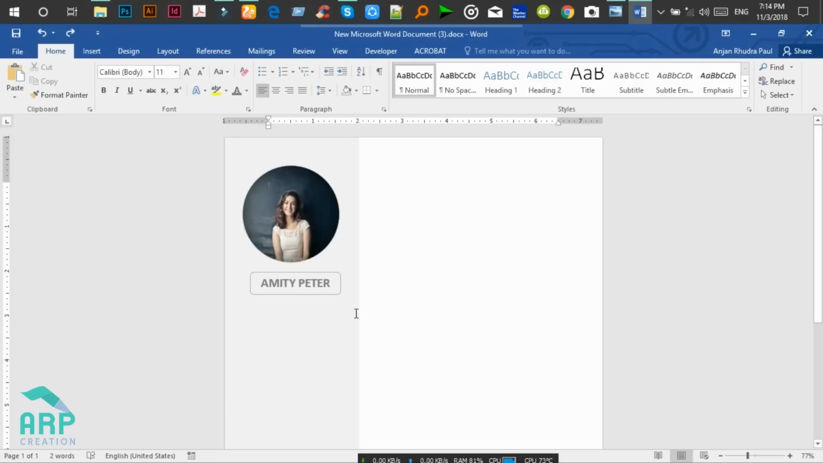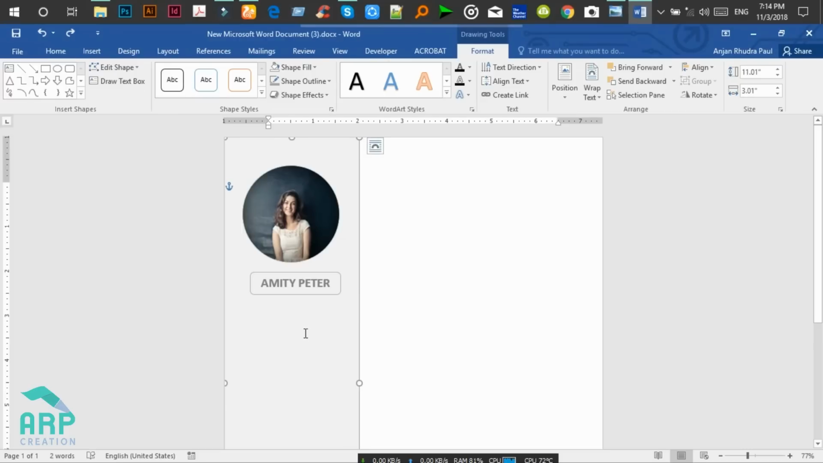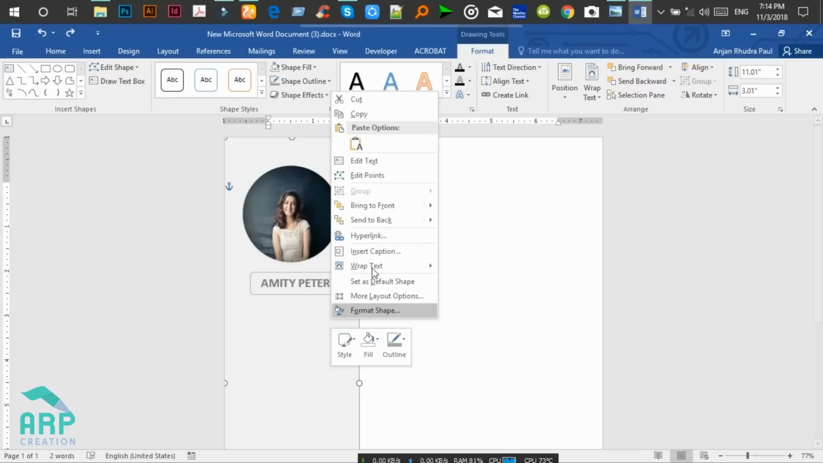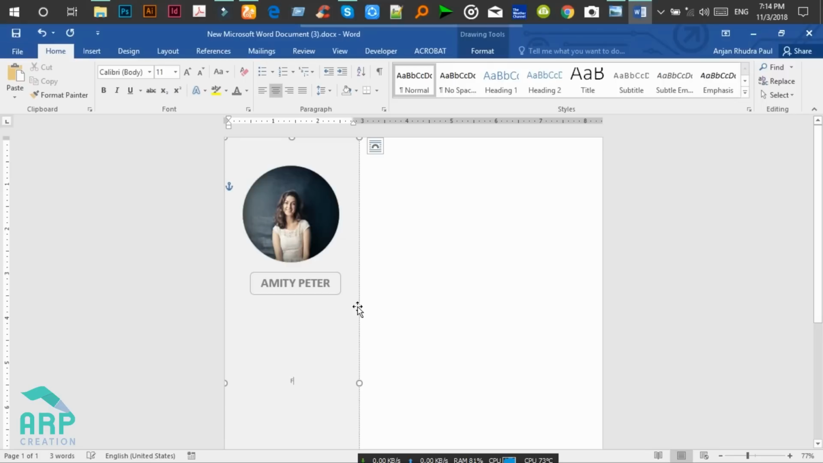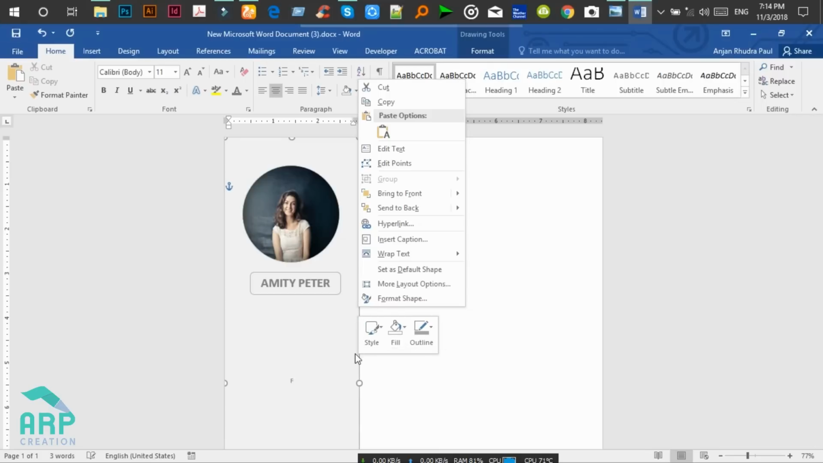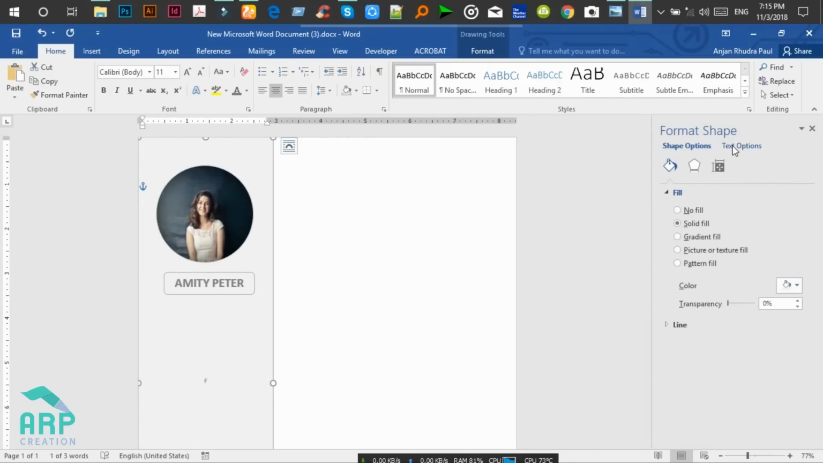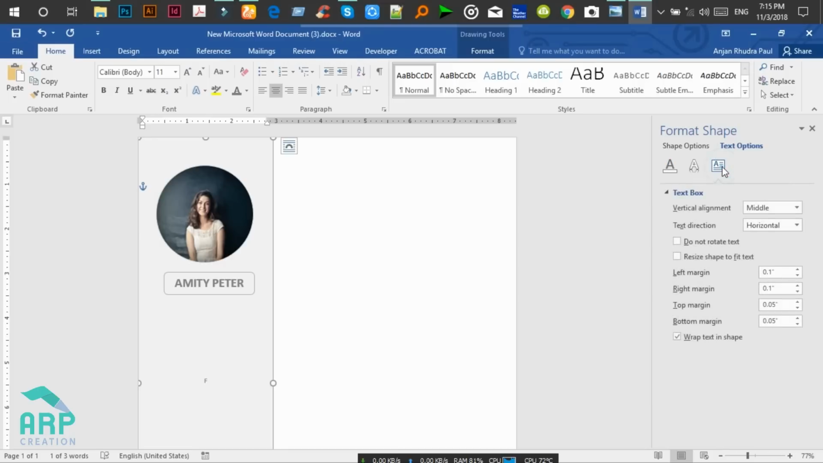Now we'll add text on this shape. Just right click on the shape and select the Add Text or Edit Text option. By default the text is in the middle. We should change this option from middle to top. So right click and click on the Format Shape button, then select the Text option, then the Layout and Properties option. By default the vertical alignment is middle. We will change this to the top position. Okay, perfect. Now it is on the top.